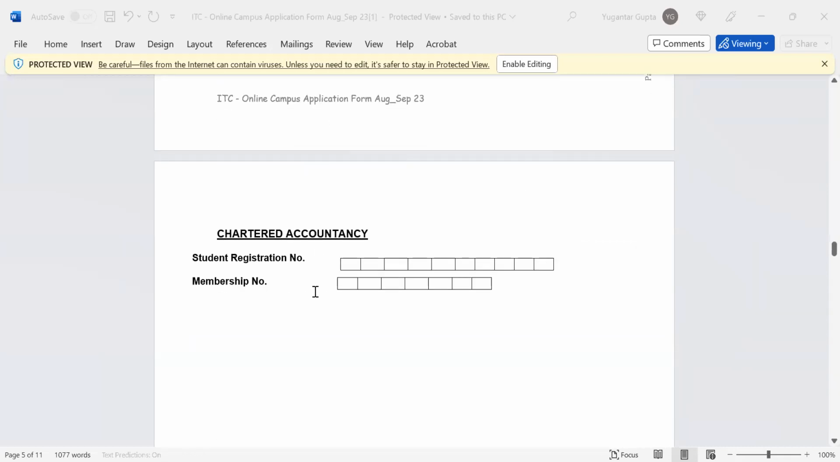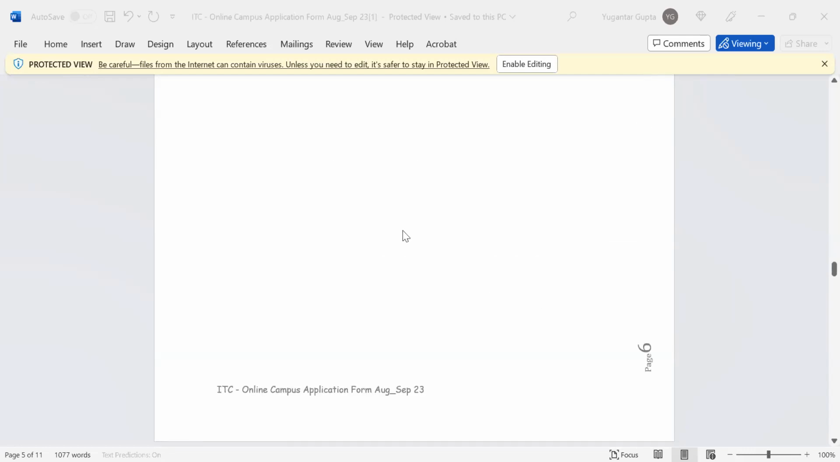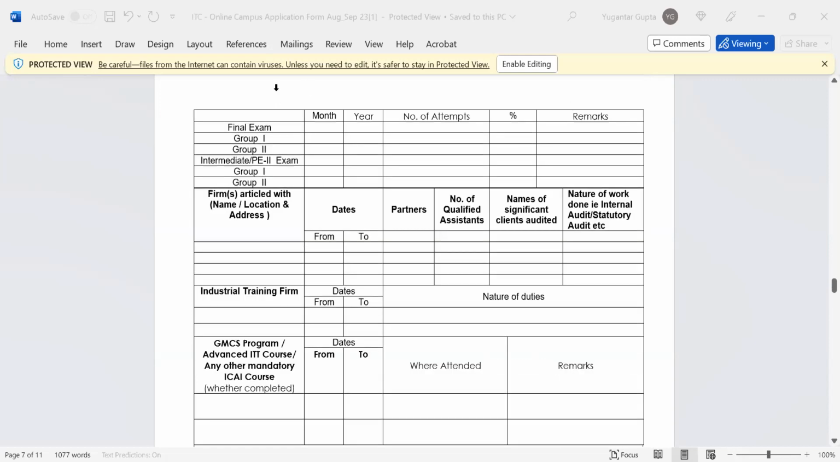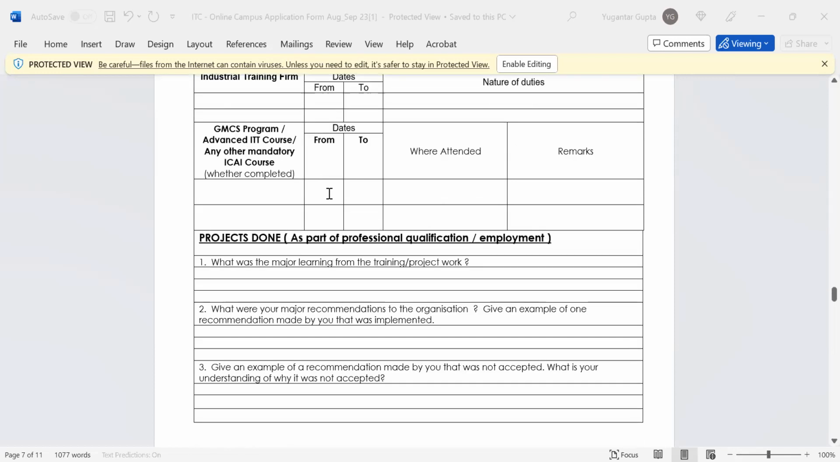Okay. Student registration number, membership number, you have to mention. Okay. Here, very simple. Just enter your entire marks and do it. Here, articleship form also you have to just normally mention partners. Supposing you know the exact number of partners, you can mention the exact number of partners, exact number of qualified assistants. If you don't know the exact number, you can mention an approximate number. Significant clients you can mention, nature of work you can mention, right? Industrial training, if it's there, you have to mention. This one also you have to mention.